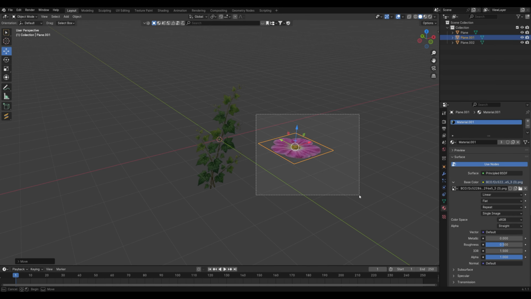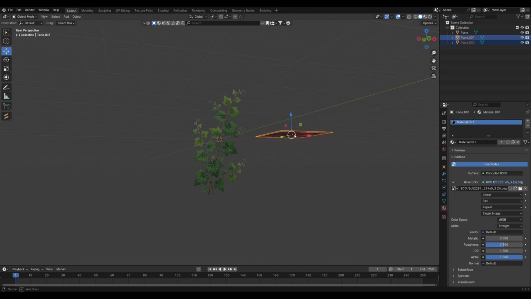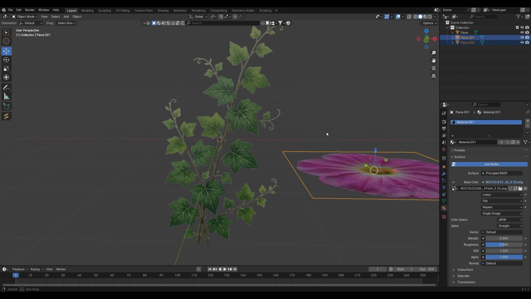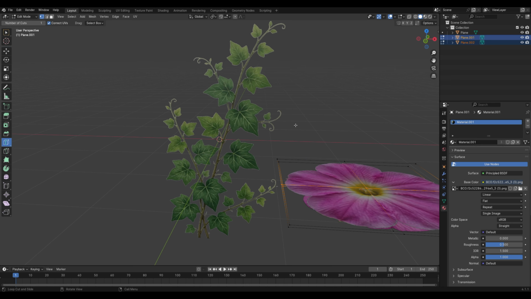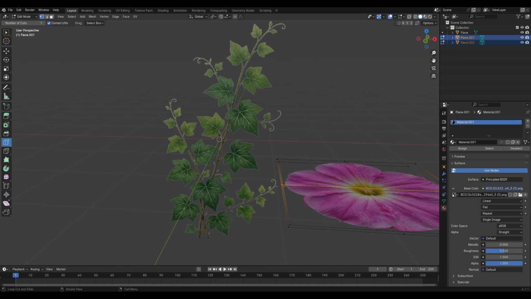We then want to magic box both of them so they're both selected. We want to tab into edit mode. We're then going to come up to the left-hand side of the screen. You can see we're in edit mode. To the right of edit mode, make sure that vert selection is selected.